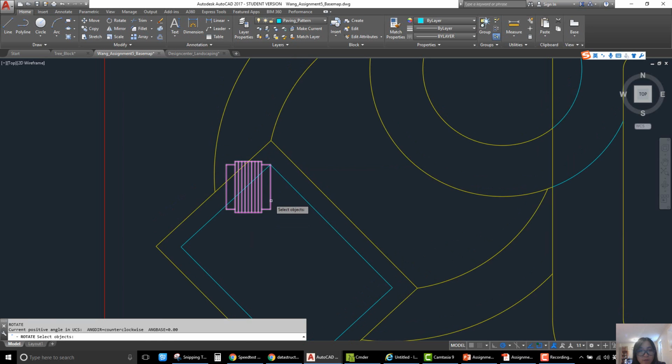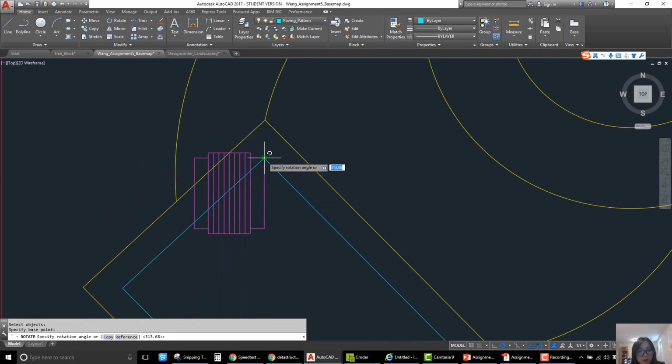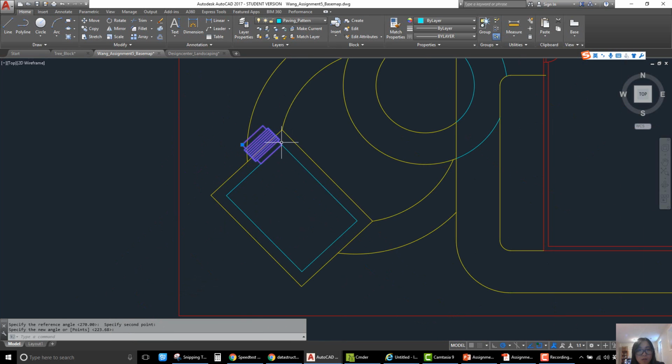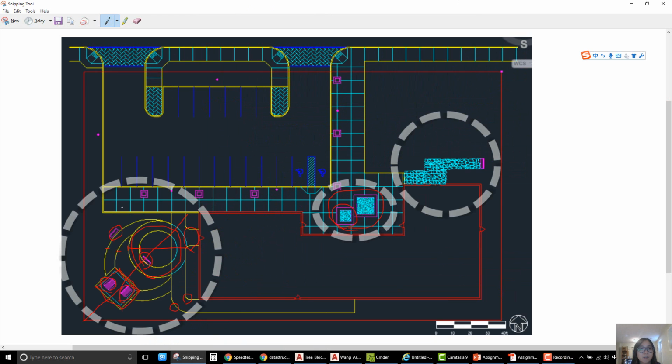I will rotate by reference. This point should be here, and I will type R for reference. The reference angle is this. So move it and copy another one. Then I have these two benches, which are the same as the existing one. So I go back to AutoCAD.